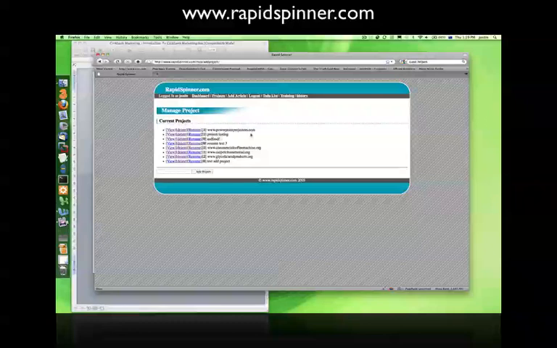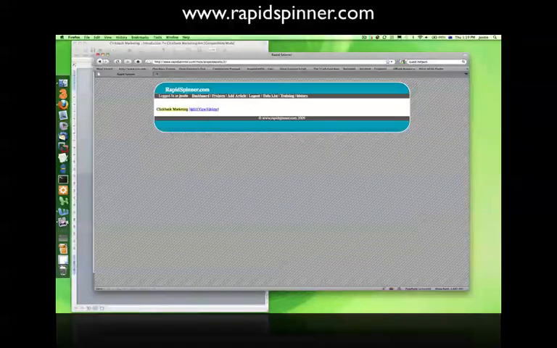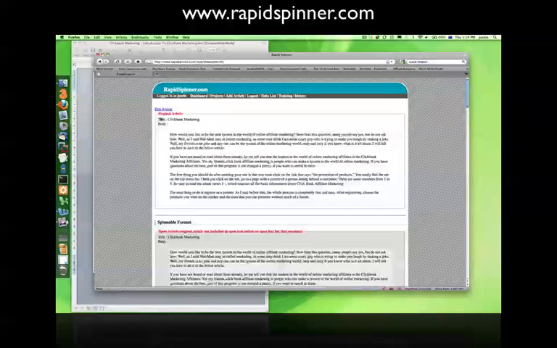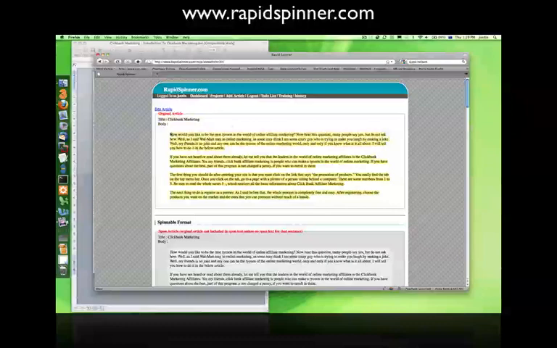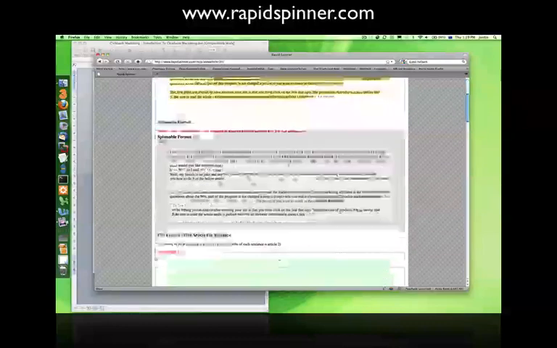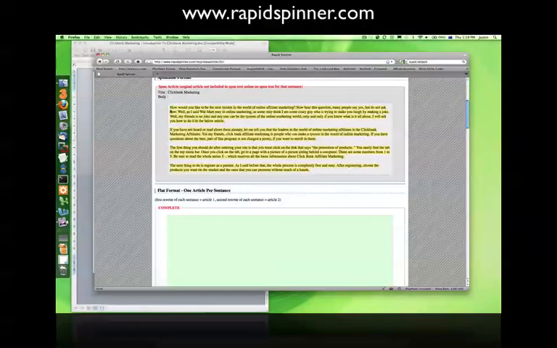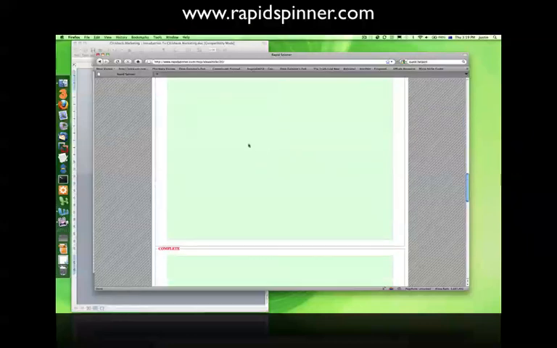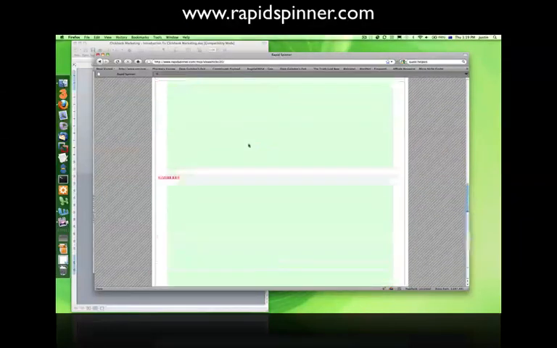So if we go to Projects and we have a look for our project testing, we can see the article we've just added. So what we can do is click on View, and what this will do is show us the article we've just put in, in spinnable format, and the articles we're about to create.